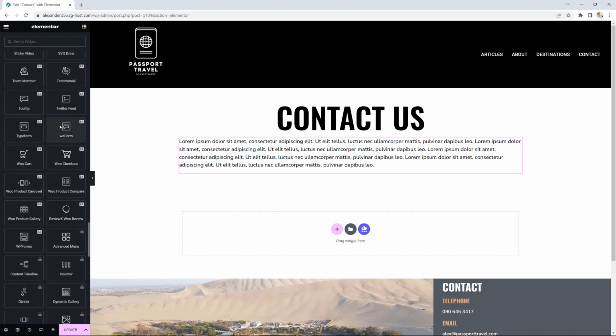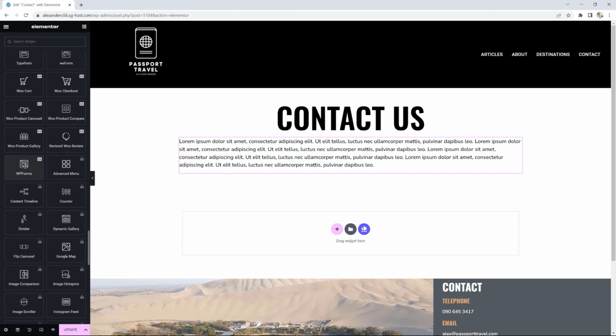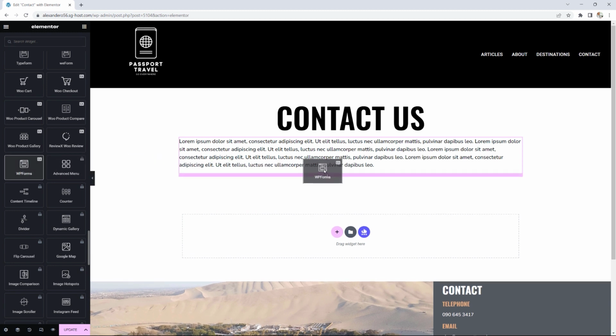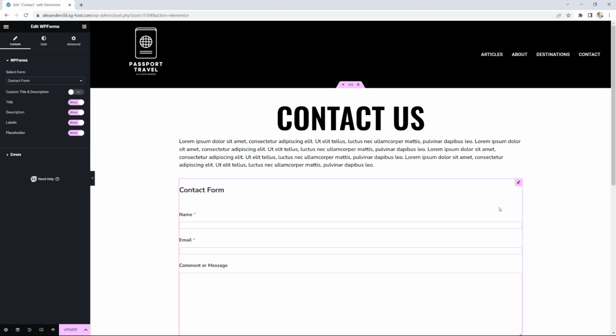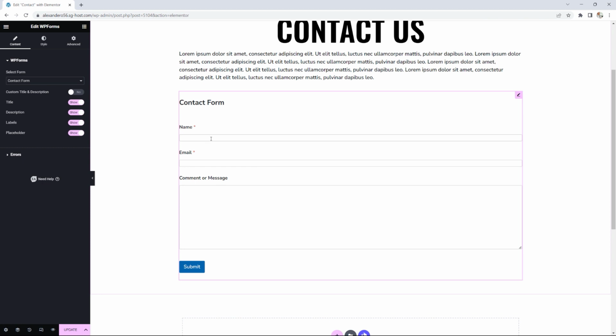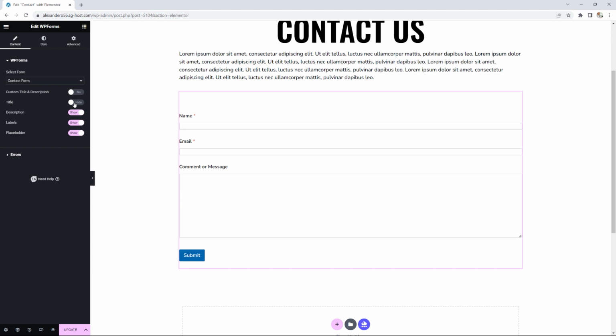WP Forms, and it's the one right here. So I'm going to choose WP Forms, paste it in there, and then here I'm going to select the contact form that we've just created, and there it is. So name, email, comment, or message. We can choose to hide the title because we don't need to say that it's a contact form.